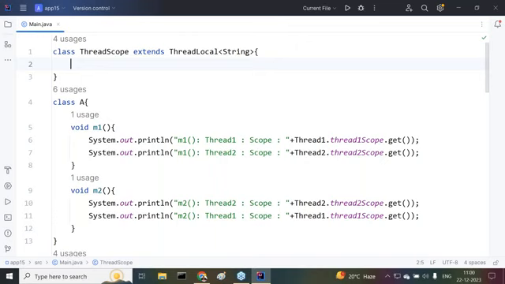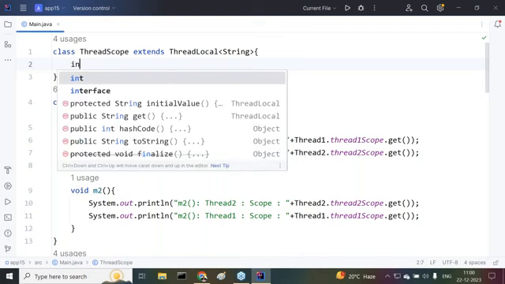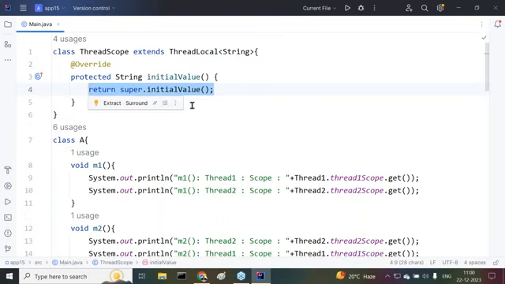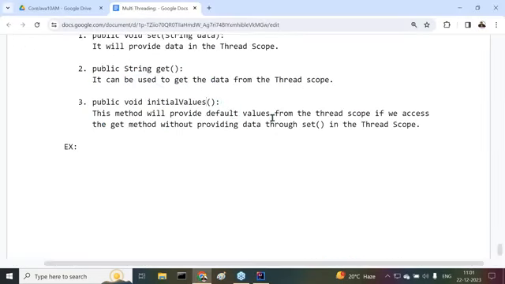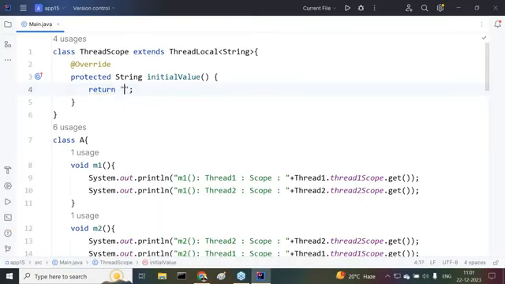Just override initialValue, not initial values. The initialValue method is what we are able to provide. Just let me change it in the document here. Initial value method. Okay, fine. What message do we want to provide as an initial value? All right, sir: "No data existed in this scope." Like this, we are providing some message.